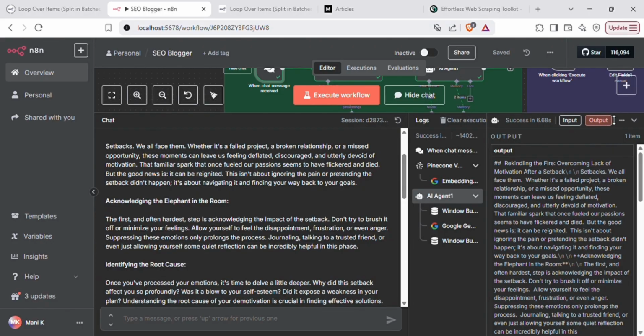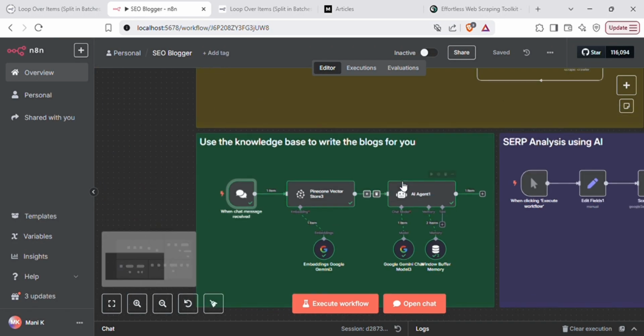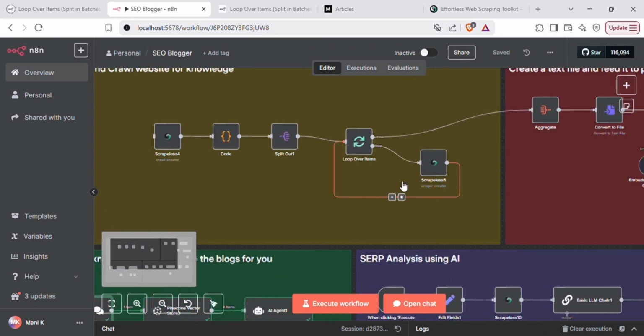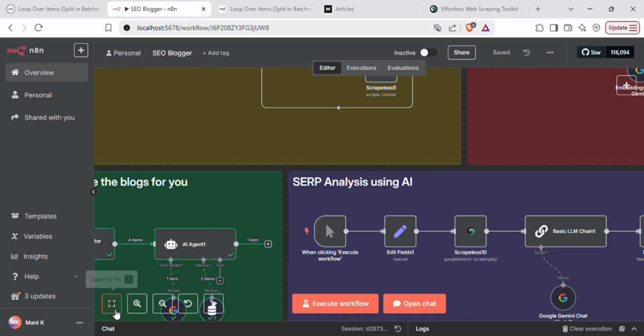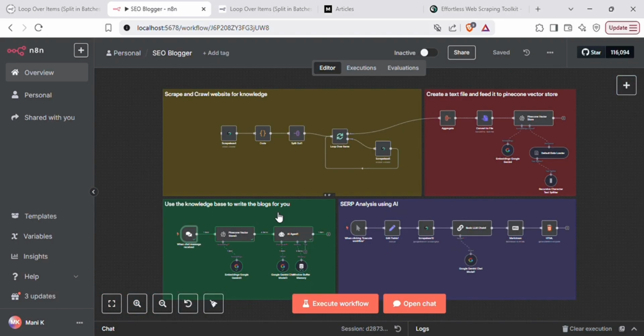So this blog can be given further adjustments. We can do back and forth. And so this is the total workflow. Thank you.